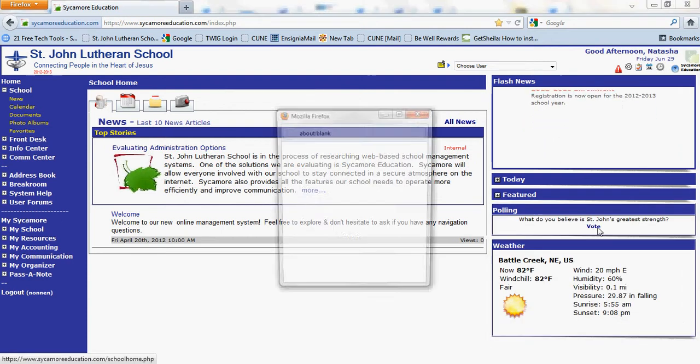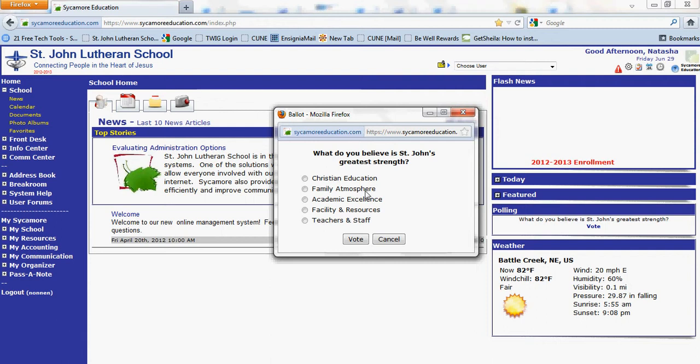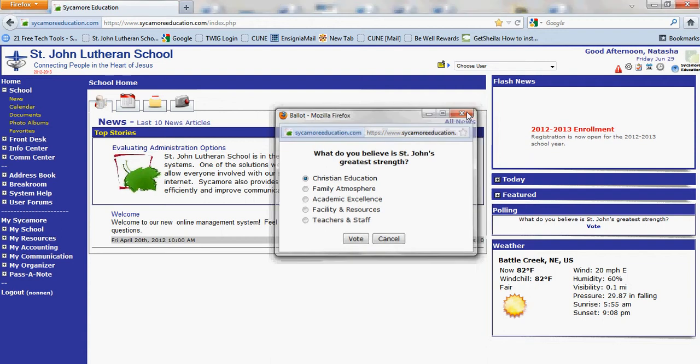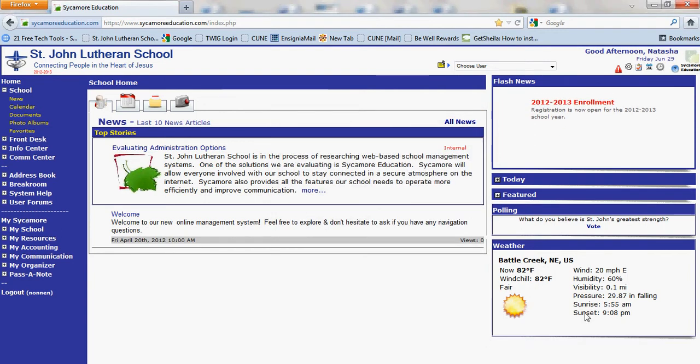Polling is one thing that I think is going to be a lot of fun. We can create polls to see what people think. What do you think St. John's greatest strength is? Check something, click vote, and then you're part of the population there. And then there's the weather. Here's our news. Click on this guy, read the newspaper.